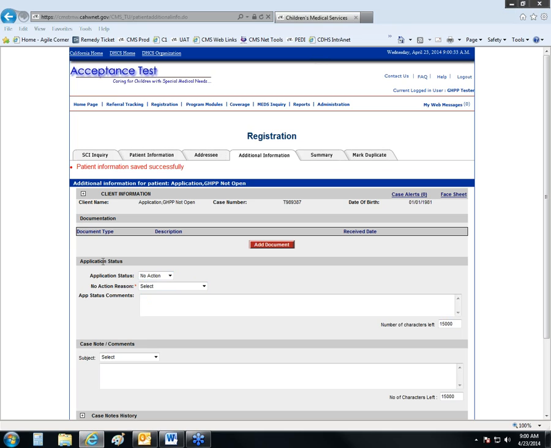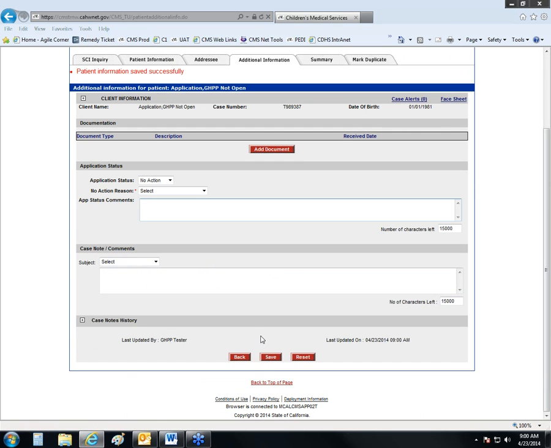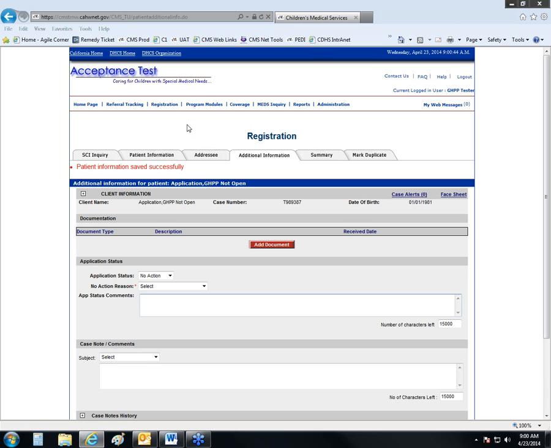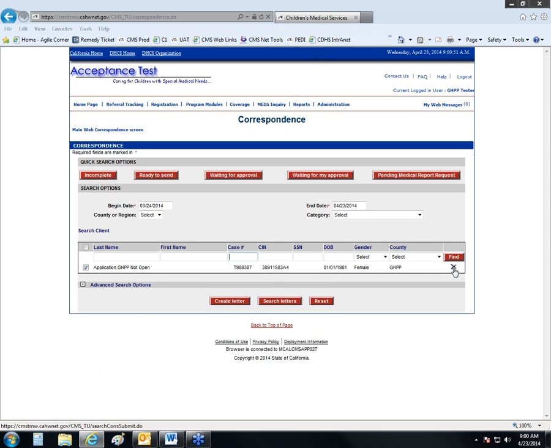But simply, to update the application status, go to the additional info tab, enter your status, enter your reason, and enter your comment if necessary, and save. Now the other place for you to update the status is also via the correspondence module.